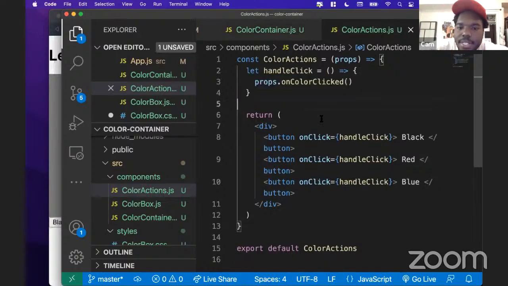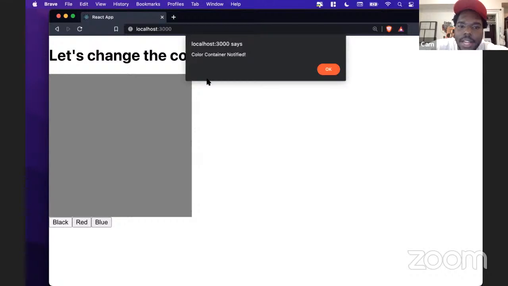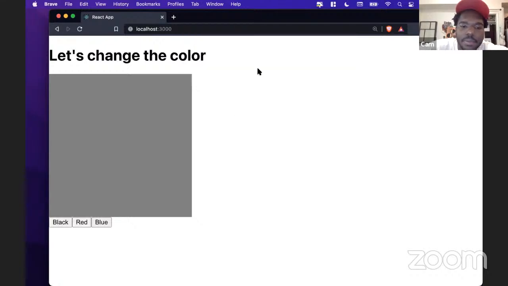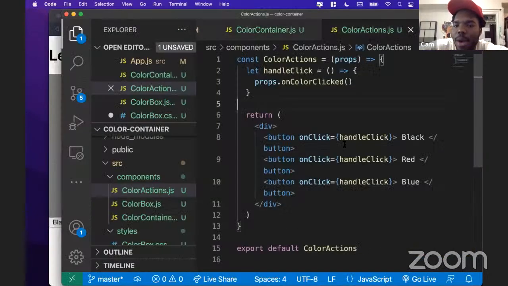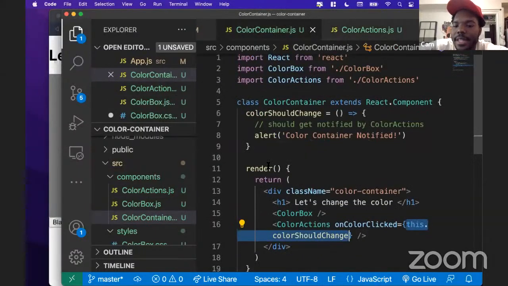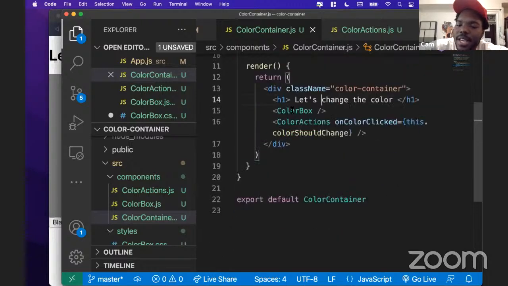So let's see what happens now in our application now that we have the on color click prop going down. When I click black, cool. Now we're getting color container notified, right? Instead of it saying clicked. So now whenever these buttons are being clicked, hey, color container notified. Well, great. That solves one of my problems. Now if the color container is going to get notified, I might be able to use the color container to specifically tell the color box, hey, here's the color you need, right?